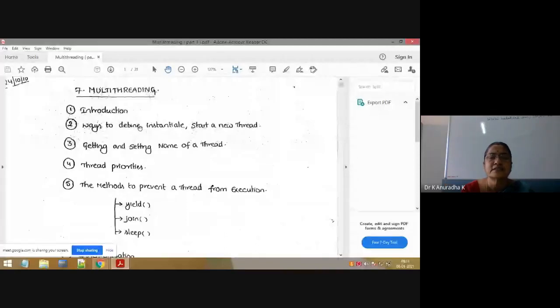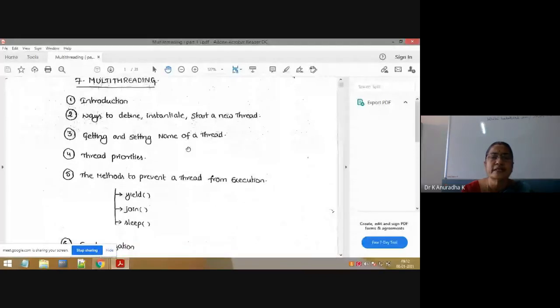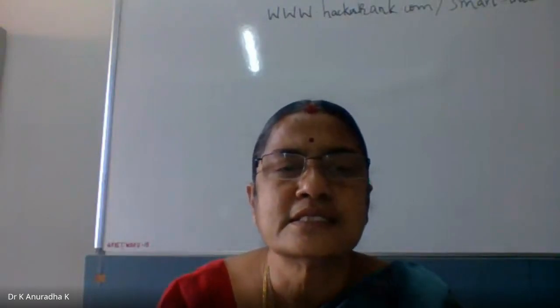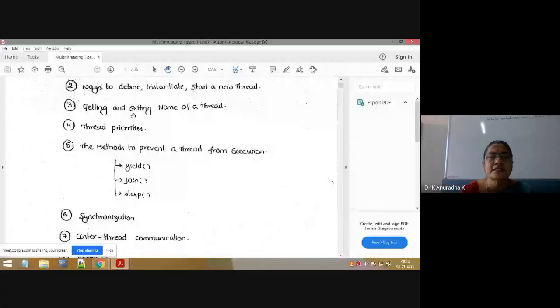Next, getting and setting the name of a thread. Each and every thread has a unique name. I will explain with one program how we set and get the name of a thread. First, write simple programs using define, instantiate, and start a new thread. After understanding the basic programs using these three concepts, then you can go for this program, which is getting and setting the name of a thread, because each and every thread has a unique name. That name can be either the default name or our user-defined name. I will explain this concept.